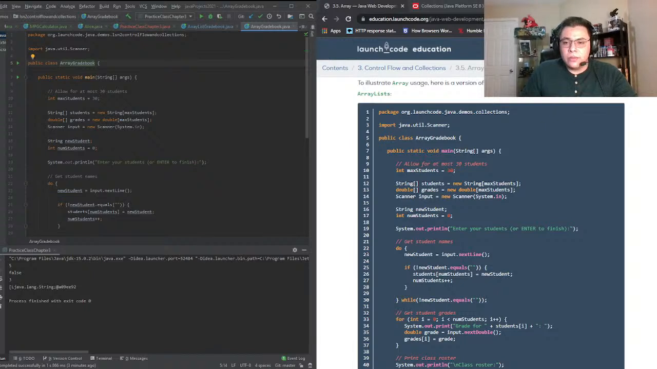Okay, so fairly simple code, imported Scanner. We have a max student amount of 30. We have our string array of students, our double array of grades, and both of these are sized using max students, 30, for the array. And scanner input, we're declaring our scanner. We're doing string new student, and int number of students equals 0.